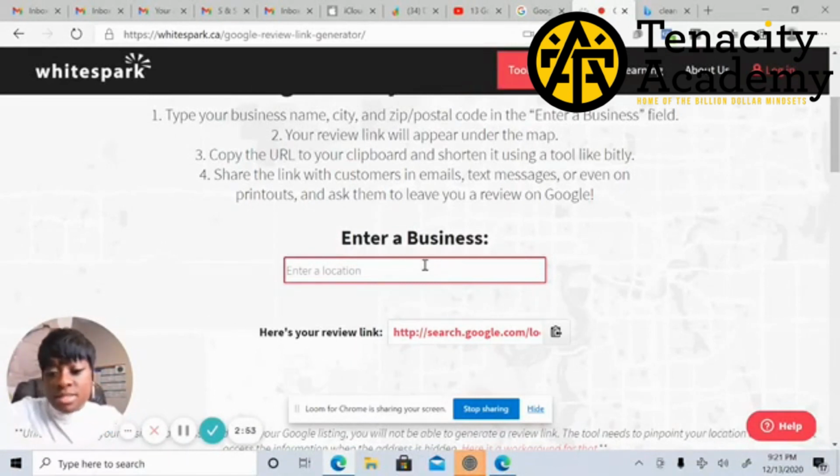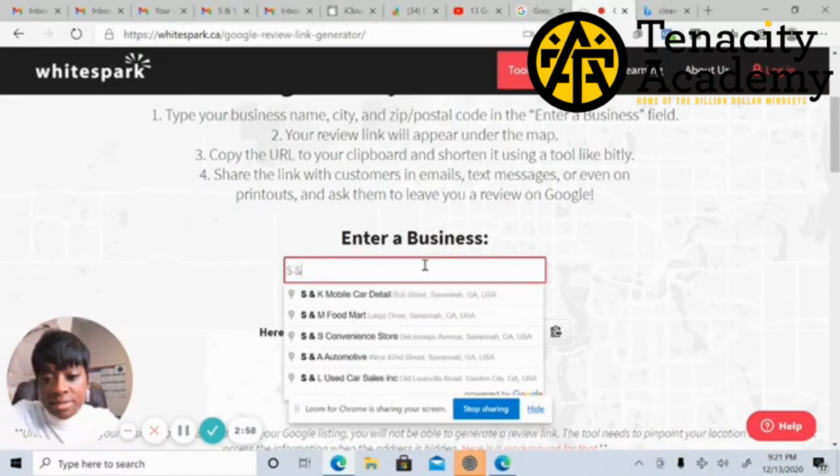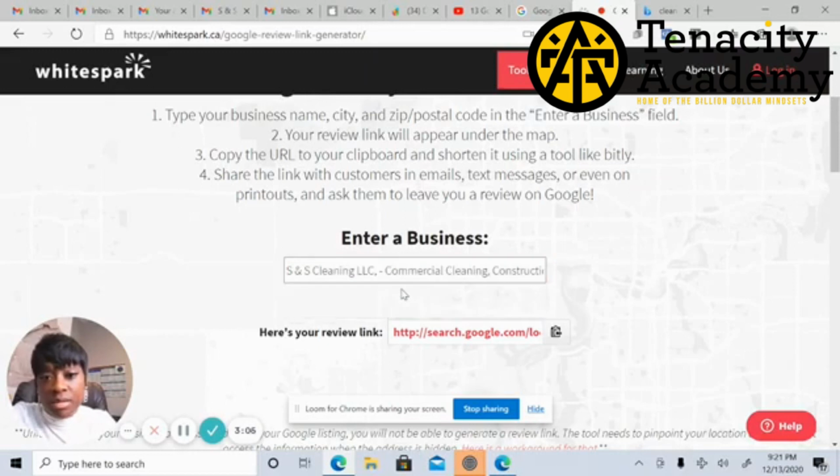So all I'm going to do is type in a cleaning company. Let's say S&S Clean. See, it already popped up. Google will find the business. If your business doesn't pop up, then it's not on Google. Okay, so you have to go through the first step that we talked about before you can come here. You have to actually have a Google page for your business. So when you type that in, Google will find it, and then it will generate a link.